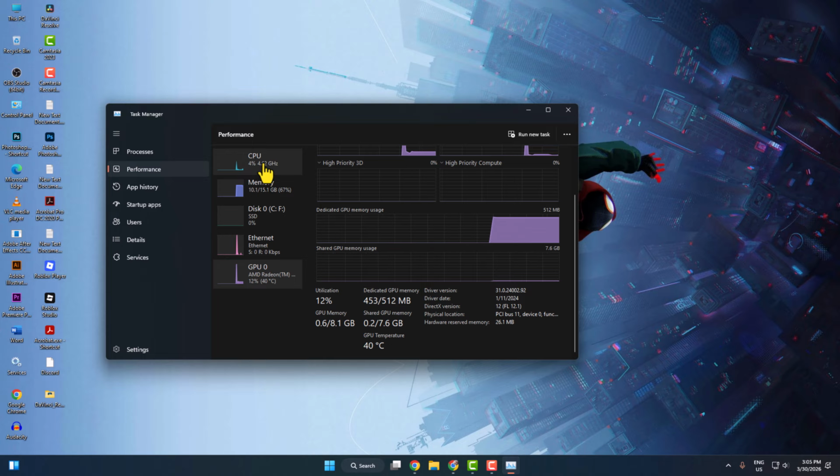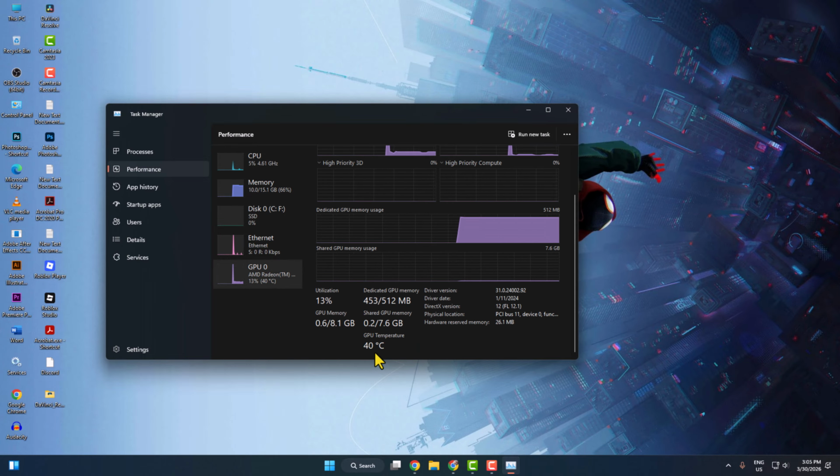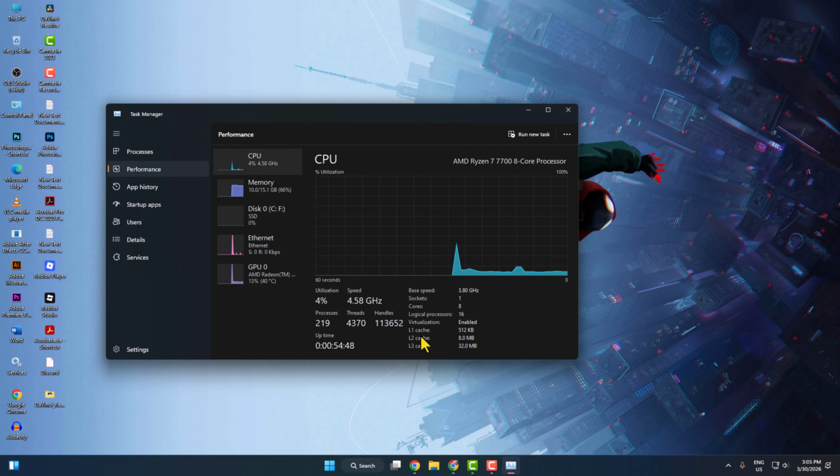And if I go to CPU and scroll down, then we can't see the CPU temperature. So we can see the GPU temperature, but we can't see the CPU temperature. To see the CPU temperature, we need to install a third-party app.